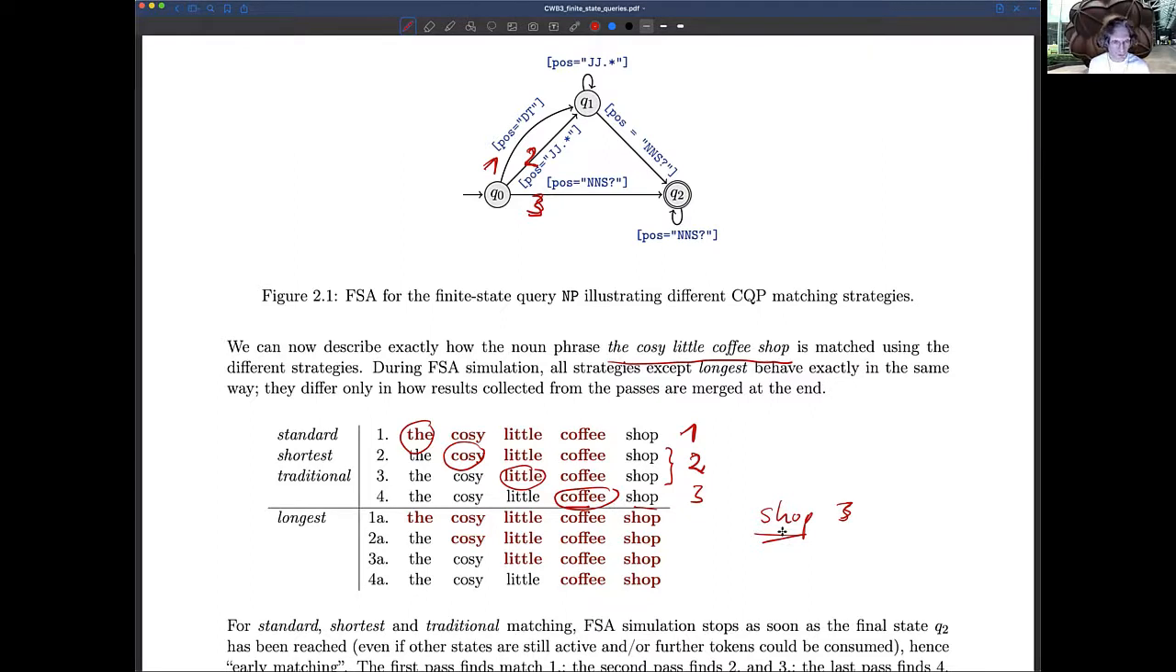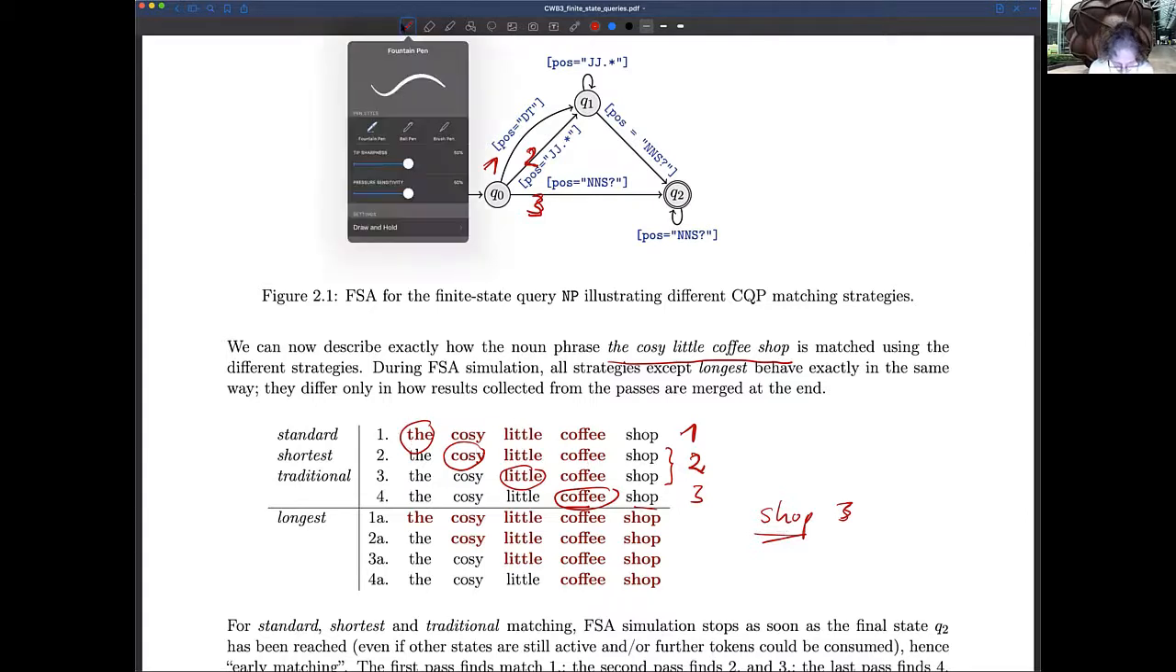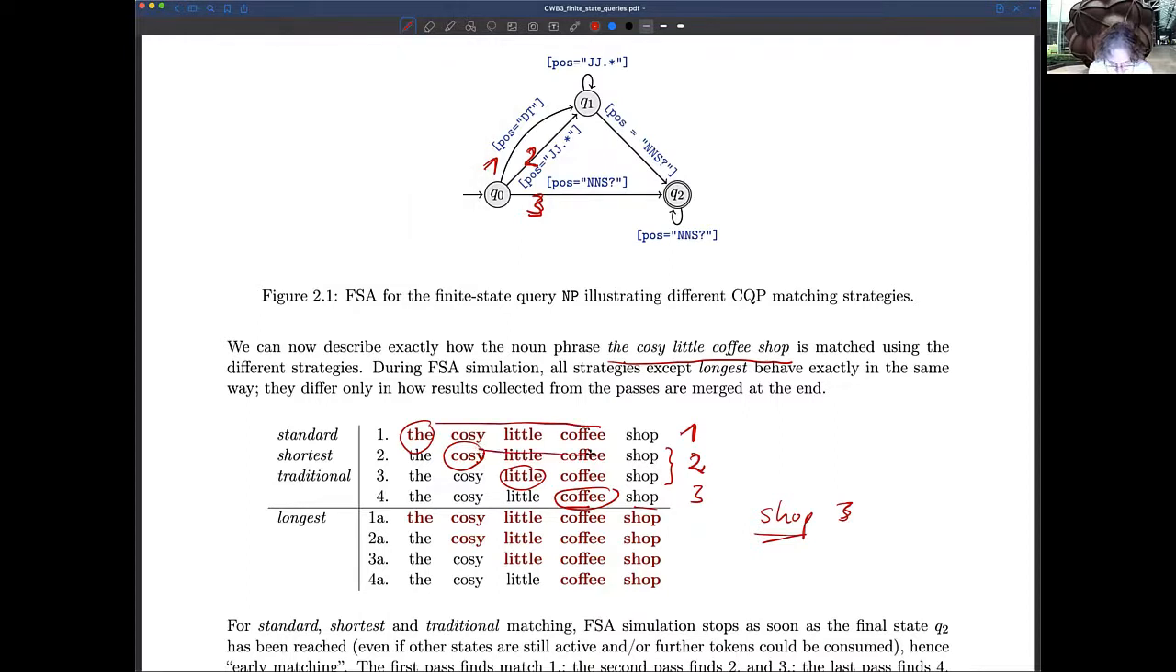The difference between the strategies actually happens in the merging phase. In a standard matching strategy, if I have multiple matches, so as you can see here, I have 4 matches that share the same endpoint coffee and which are nested. And in a standard strategy, all the shorter ones are discarded and only the longest ones are kept, which has the effect of including optional elements at the start of the query, but excluding them at the end of the query because of the early matching strategy.